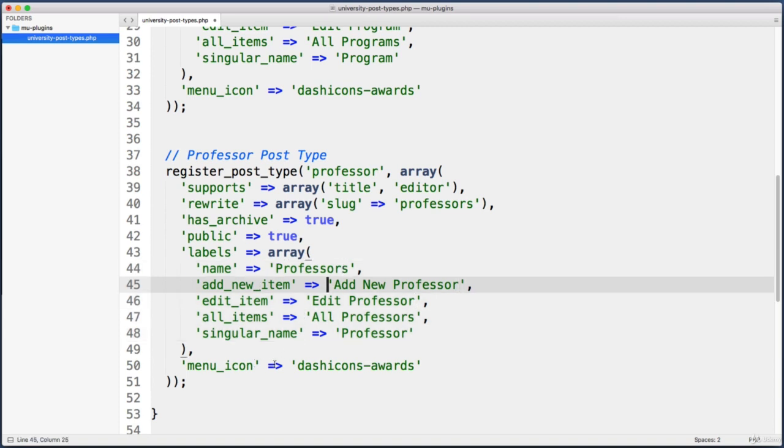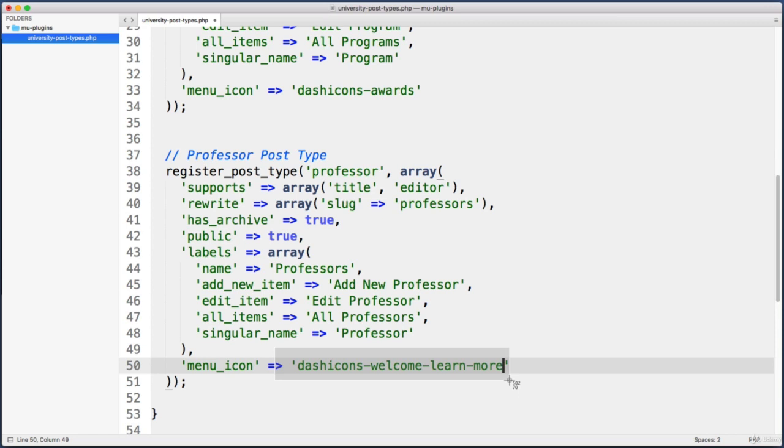Before we save this, let's be sure to give the professor post type a unique icon. So let's change this from Dashicons Awards to Dashicons Welcome Learn More. If you're wondering how I chose this value, or if you want to choose a different icon yourself, remember you can always just Google for WordPress Dashicons.